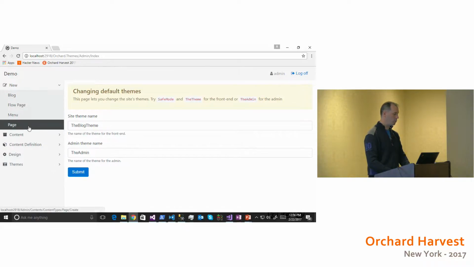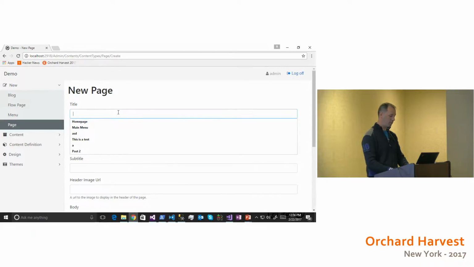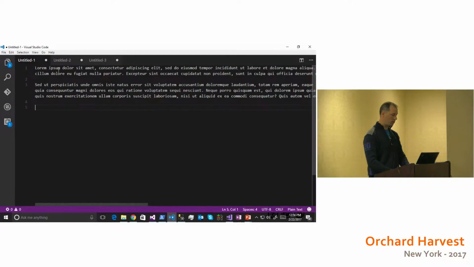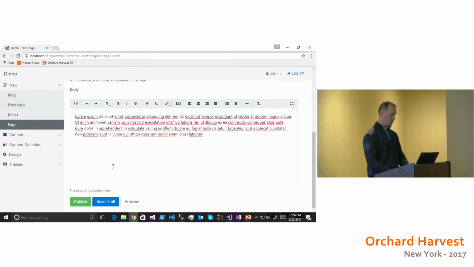Now I will create some page. So we have the page content type, like in Orchard 1, which is just a title. Do I need to zoom, or is it fine? It's fine. I have a title. I will say page 1. I have a permalink, which I will get auto-generated. This is the auto route. Subtitle is a field that this specific recipe created, but I will leave it empty. And a body, which I will take from a lorem ipsum text.